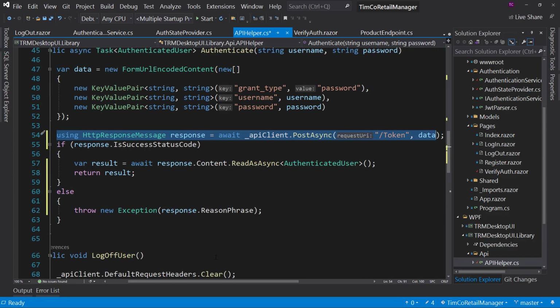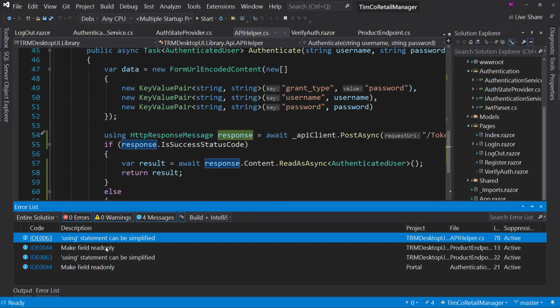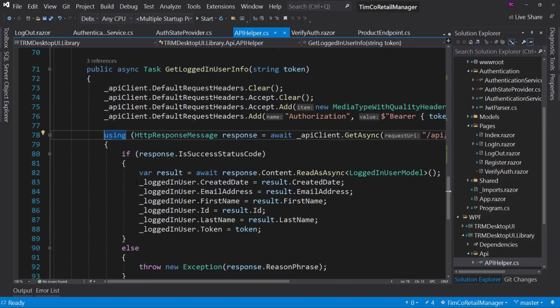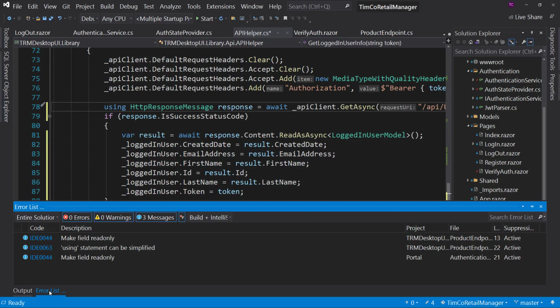But essentially what that's doing is instead of having one more layer of indent, it just says we're using this. And once you get to this curly brace now, you're going to properly dispose of this response. So that's fine. I'm good with that. Let's go to this right here. Again, simplify this using statement here. That's fine. So let's simplify that.